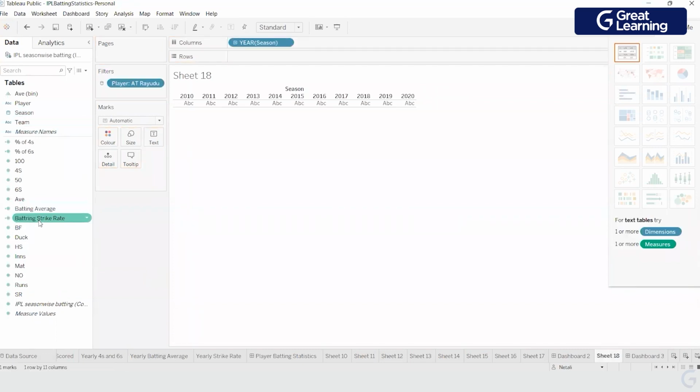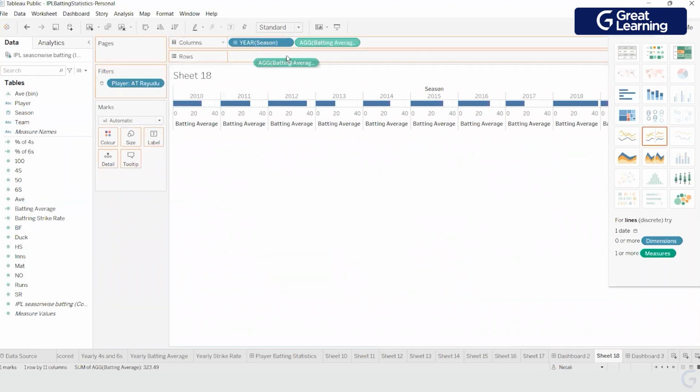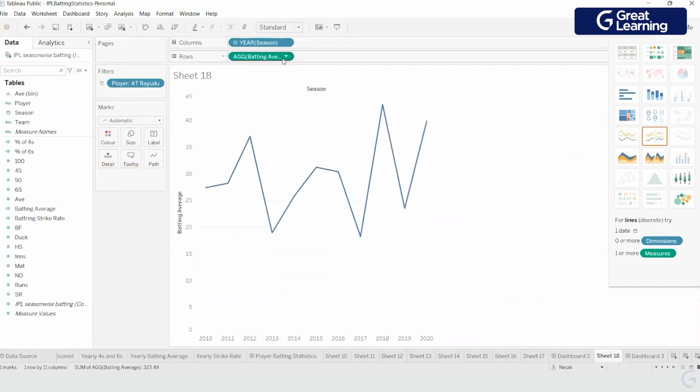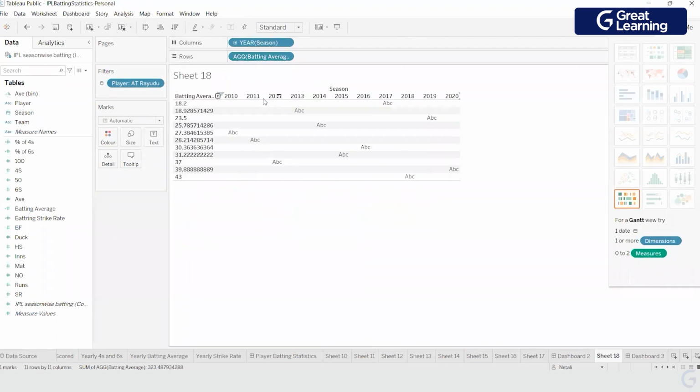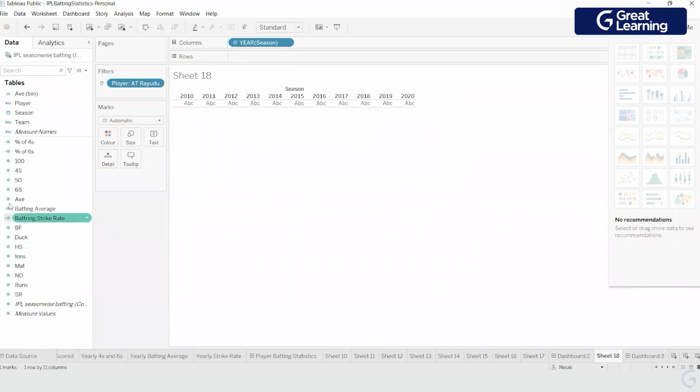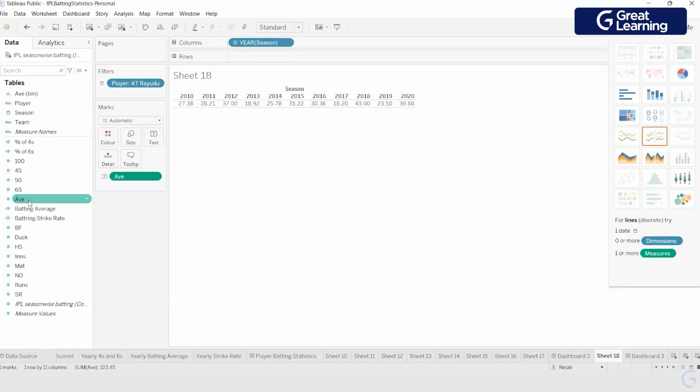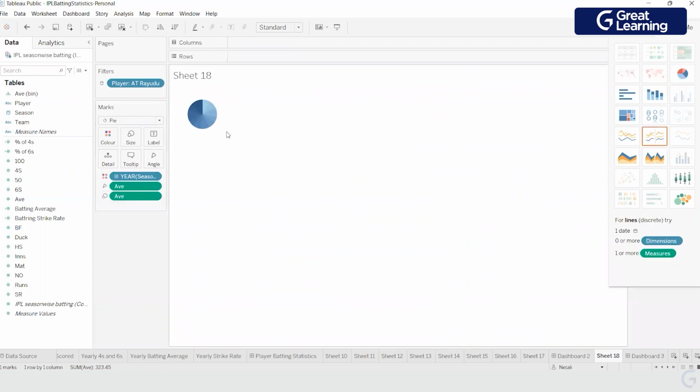Let's first take season, put average over here, average over here. And this is don't aggregate. Something wrong I'm doing. Okay, let me show you for average. Might be some mistake I'm doing over here.